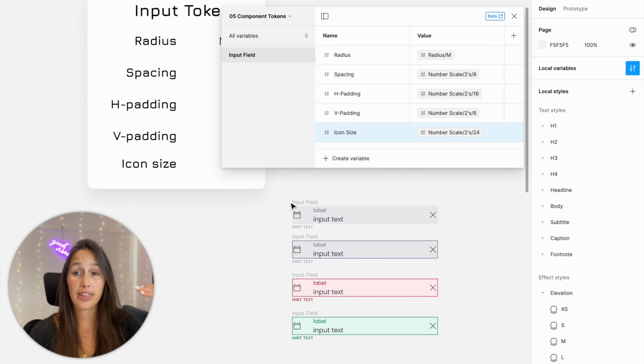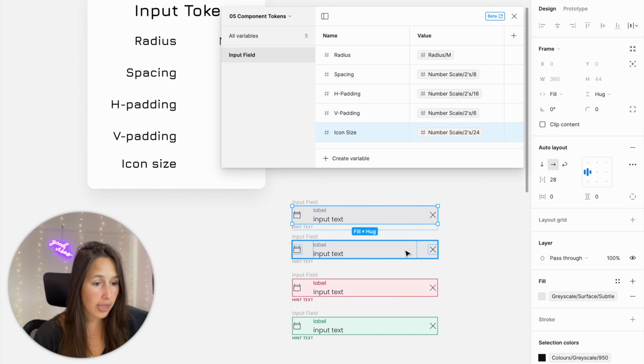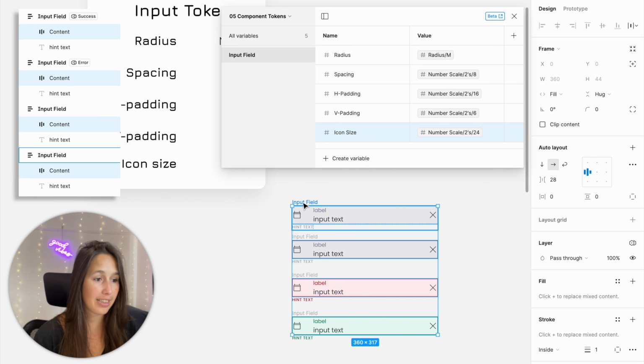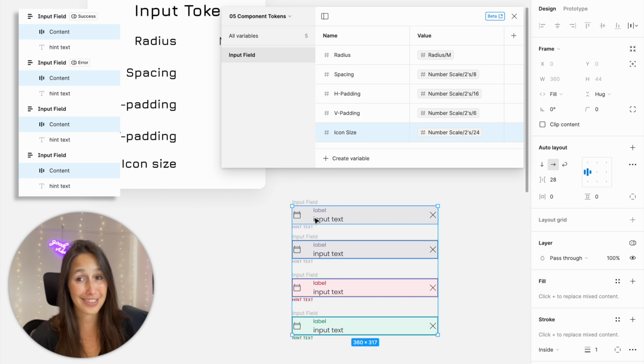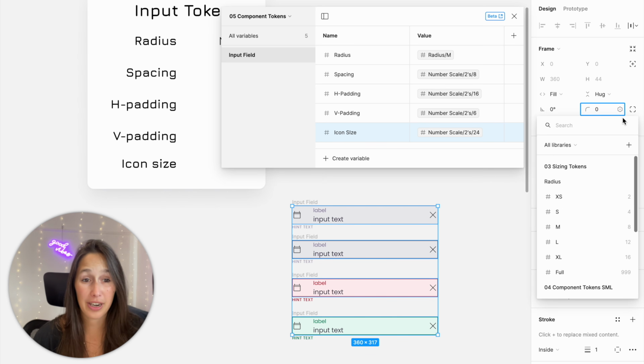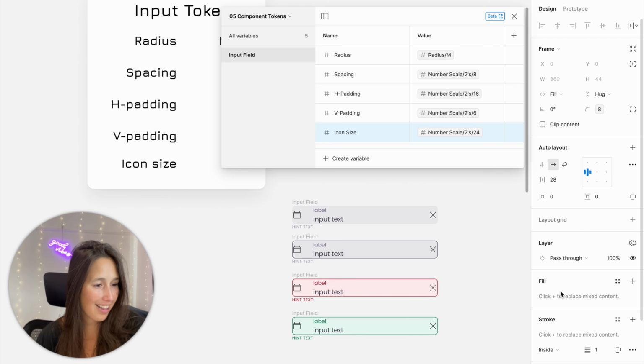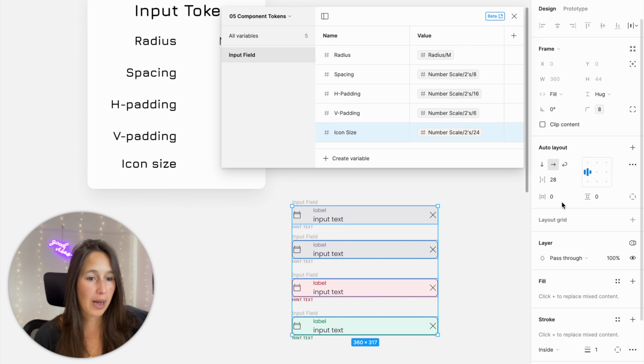So let's assign them now. I can select all at the same time. So I'm going to select my content auto layout. So I'm not selecting the big auto layout, I'm selecting the thing inside of it, the one that holds the icon and the text and all of that. And let's do the radius first. And you can see when I click here, I can only see the different radius variables. I don't see just everything and everything. So I'm looking for 05 component tokens, input field radius. Lovely.